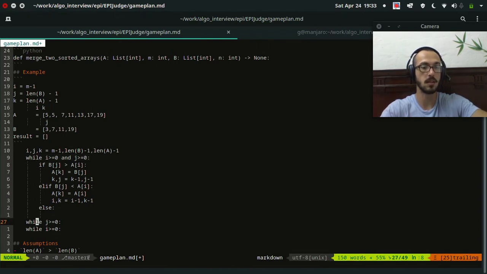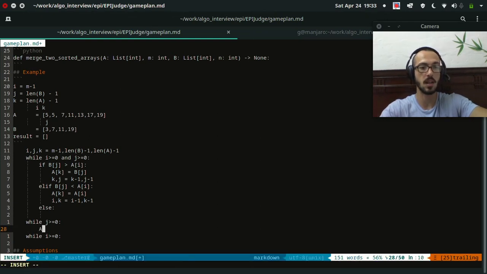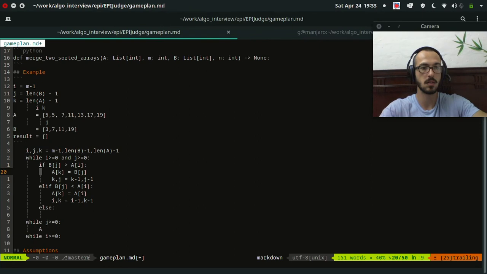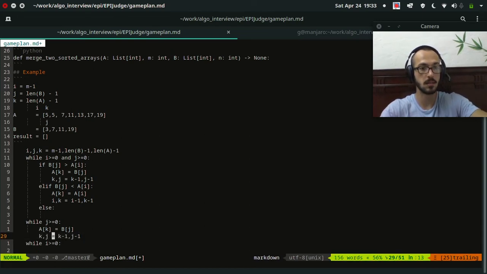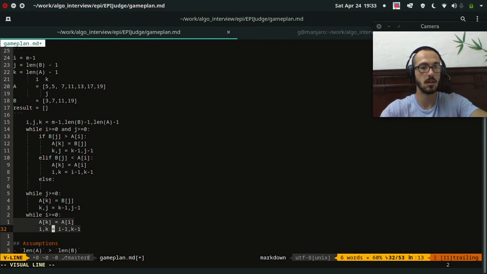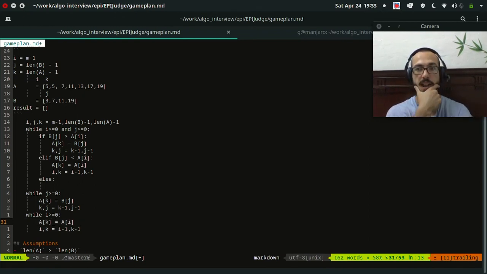We'd say, well, j is greater than 0, what are we going to do? We're going to set a, let's just copy this. We're going to set a k equal to j in this case, and then we'll decrement both of them. Otherwise, let's think, k j. Otherwise, if i is greater than 0, we're going to set a k to a i and decrement i and k.